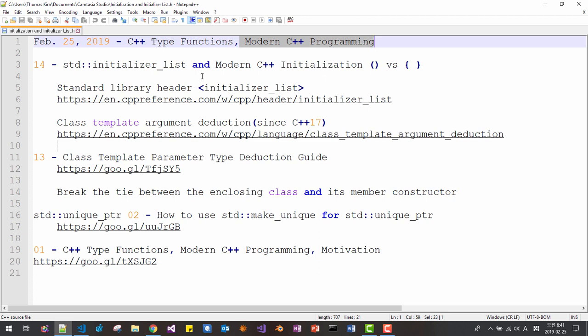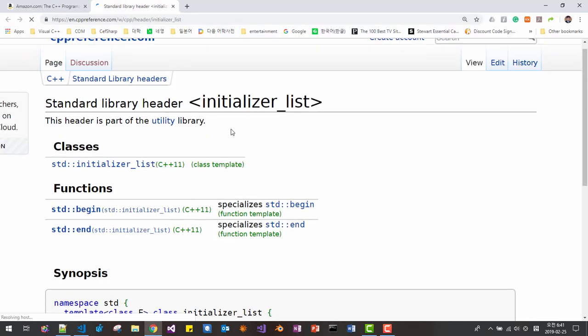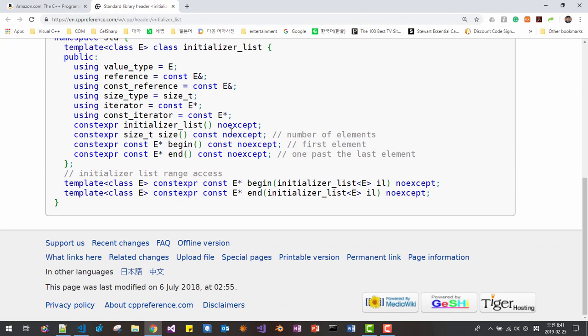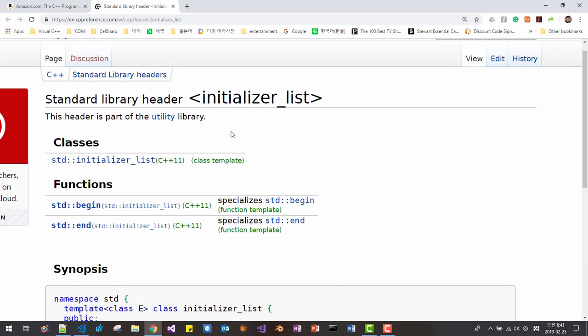In this session, we will learn std::initializer_list and modern C++ initialization, using parentheses syntax, the old traditional syntax, versus curly brace syntax. Please refer to initializer list from this link. You can learn more about initializer list. This is actually what we will do. We will learn initializer list in this session.